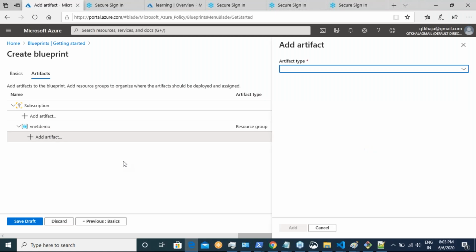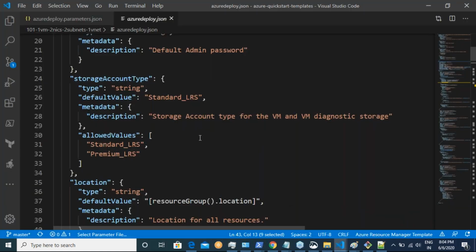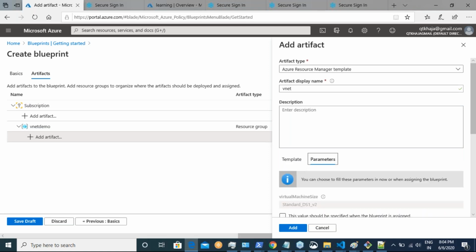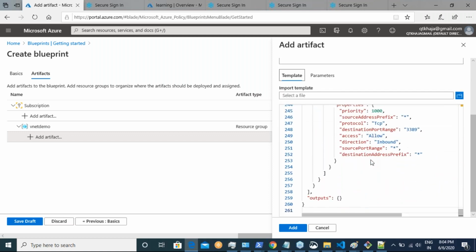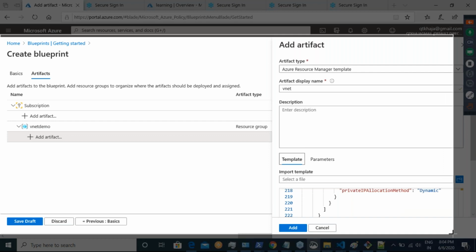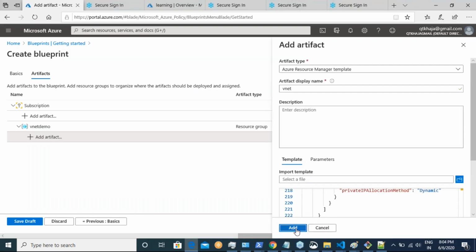I'll be adding one more artifact into that. This artifact type is template, and I'll be calling this an ARM template. Display name vnet. Over here, I can select my template and give my parameters and all of that. So I'll try to select the whole of my template. I've given a template, the same template which we have used earlier. Now let me click on add.